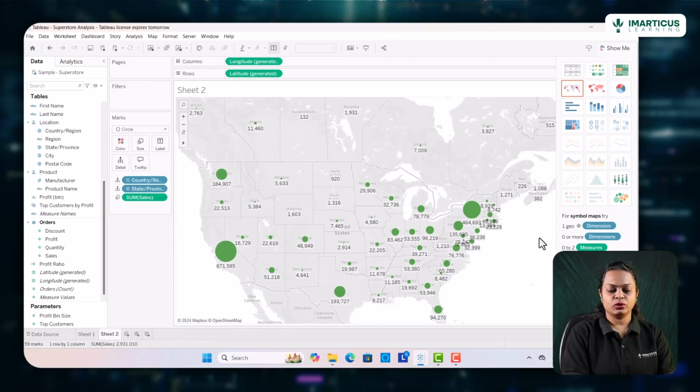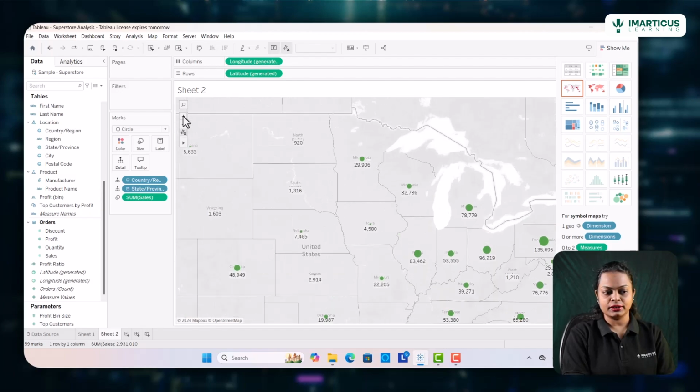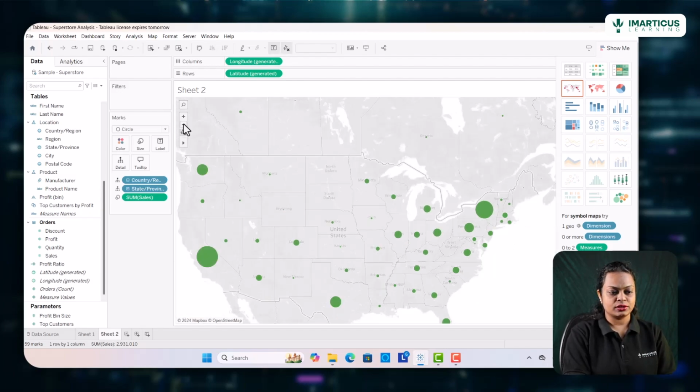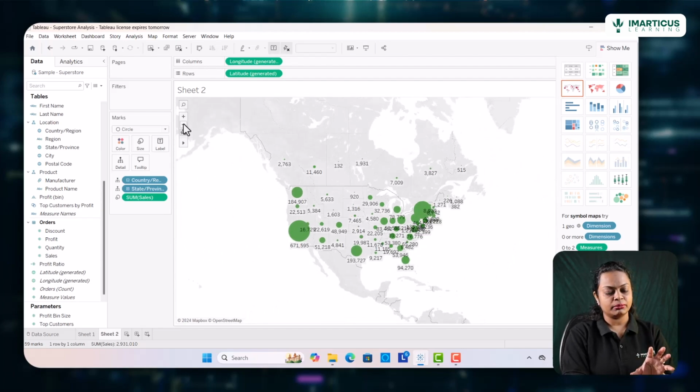Now, this graph has fitted into the screen with the entire United States as a country, and apart from that, certain other states as well. But you also get these kinds of options here on the map, which allow you to zoom in and zoom out. As soon as you click on this plus icon here, you can see I'm zooming into the center of the map, whereas the zoom out option helps me zoom out from the map.